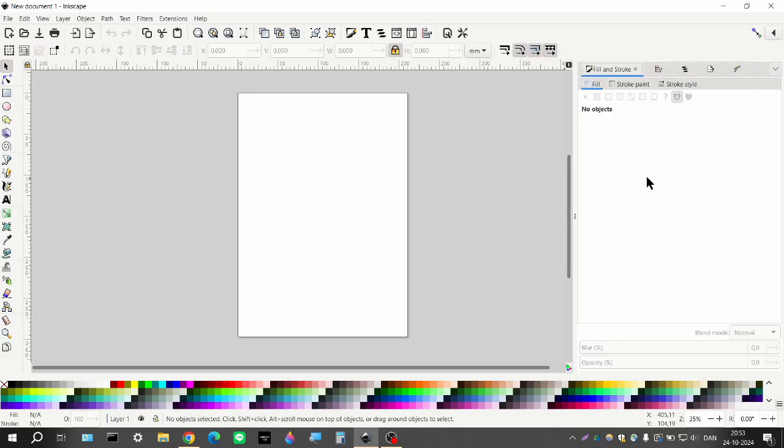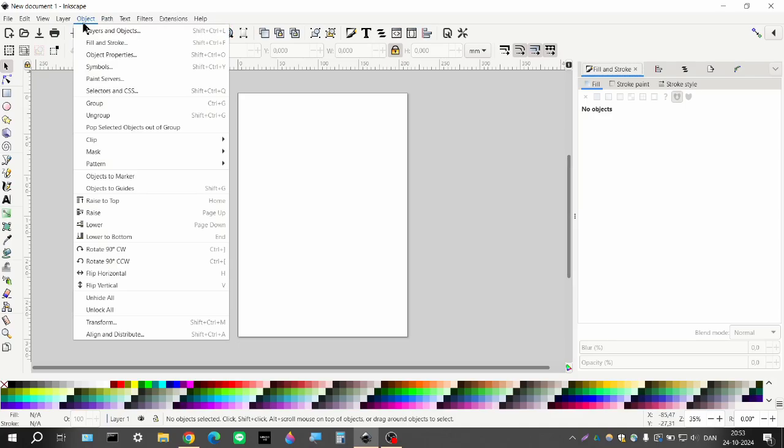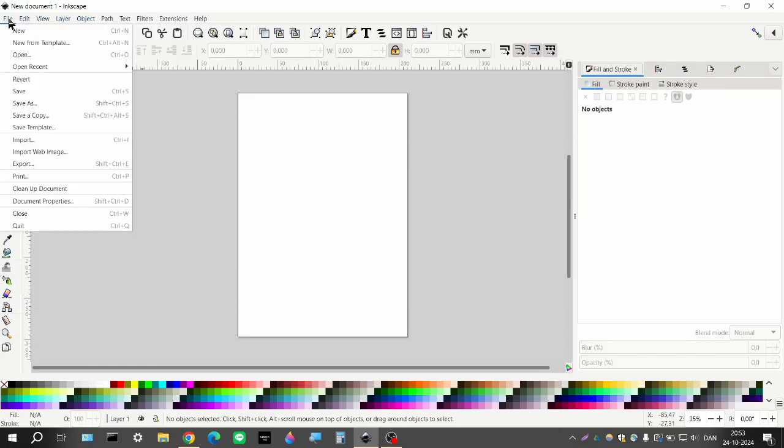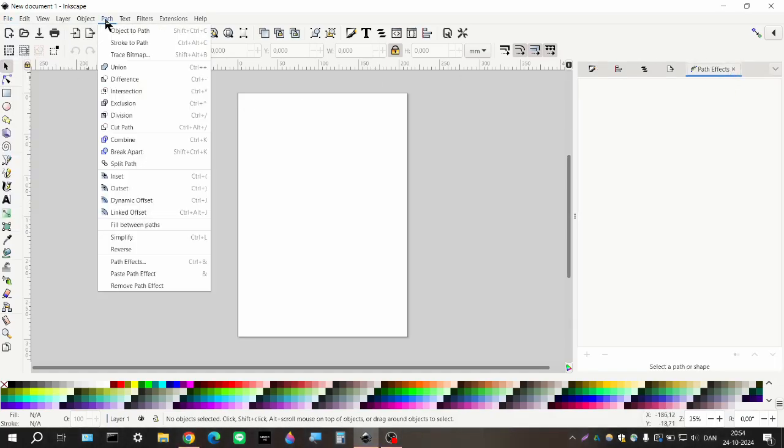If you don't know how to open any of these tabs, well, the fill and stroke is found right there. Click that button, it'll appear. The layers is right there. For the distribution, you go to object, and then you have align and distribute down here. That's a nice one to have. Then for the export menu, you have the export over here, right there. And for the path effects, you have appropriately under the path tab, path effects right here. Those are also called live path effects.